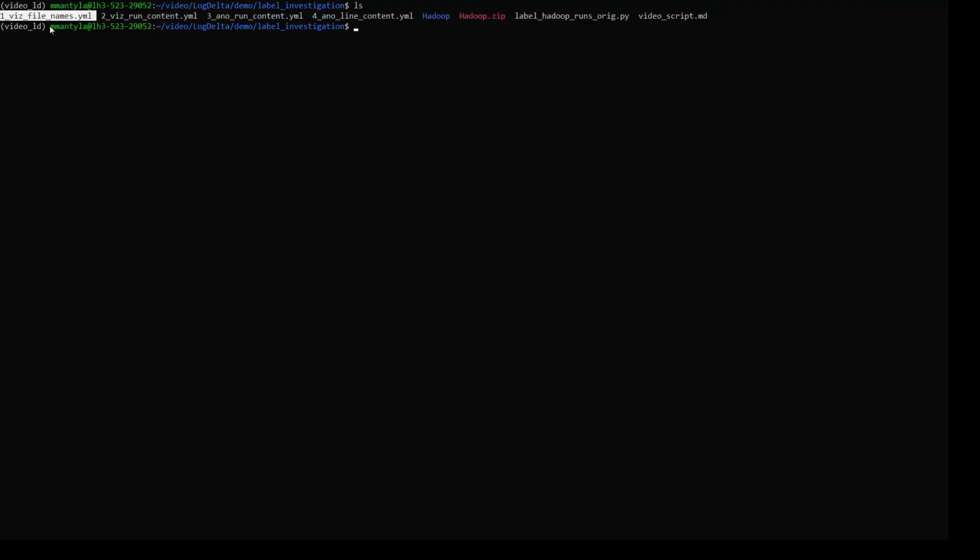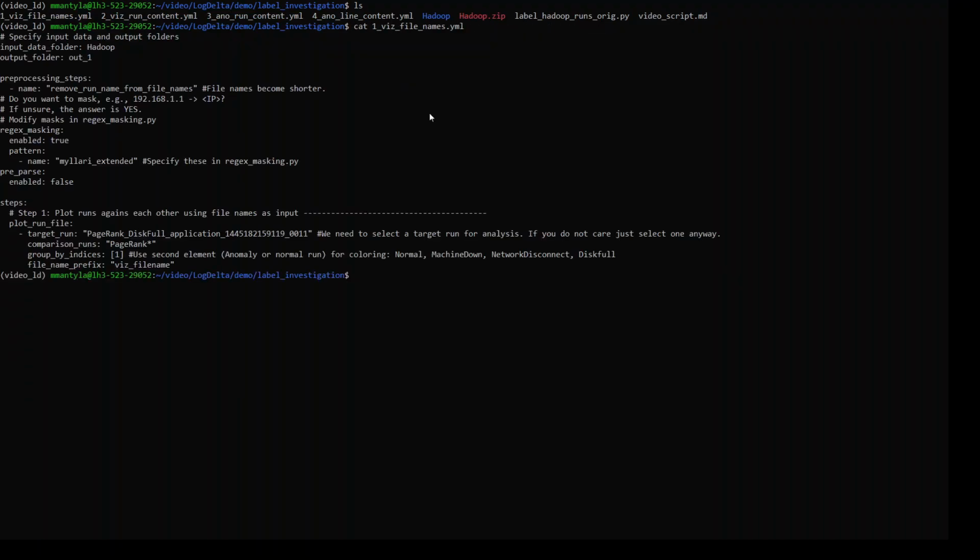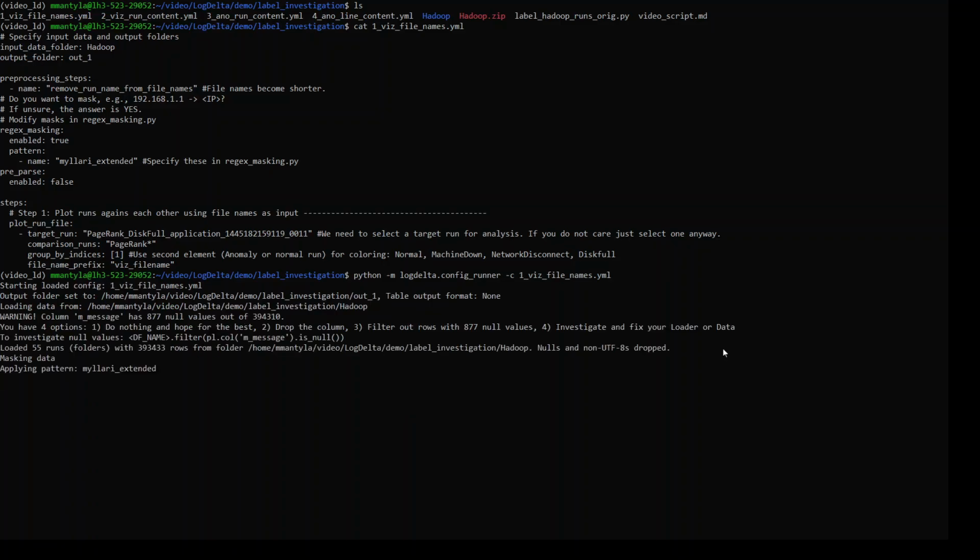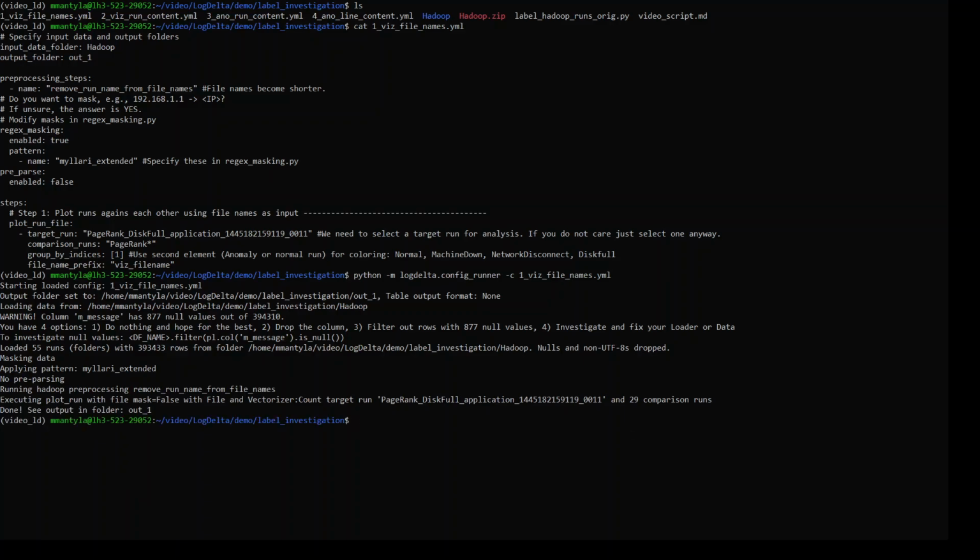This is the highest level analysis and is specified in the file visfilenames.yml. To generate the results, execute the script using the command python -m logdelta.config runner-c1_visfilenames.yml. The output will be saved in the out1 folder.